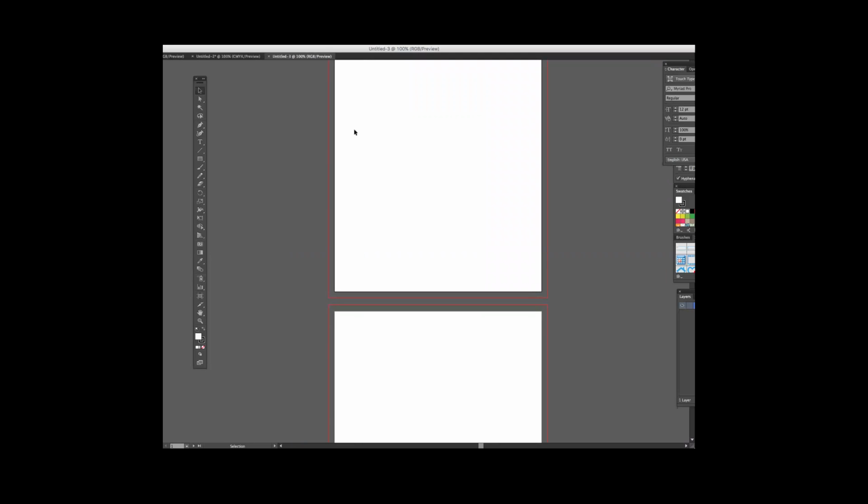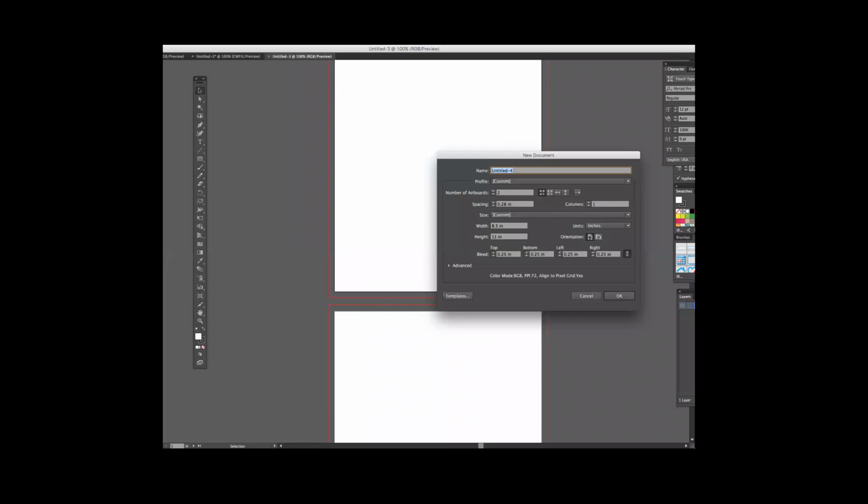So what we're going to do is create a new document. So let's go to File, New, and just so everyone's on board, let's create a 360 by 360 artboard. So let's change our unit of increment to pixels.